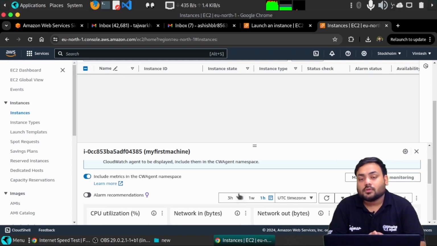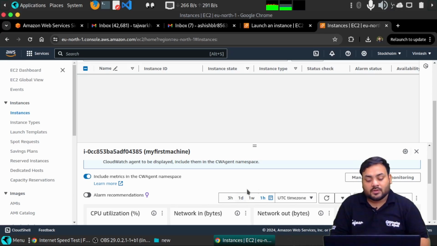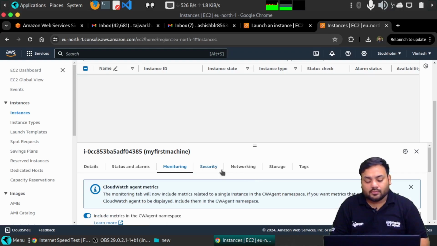For this, we have a separate service known as CloudWatch, but we are not going into that part. Here we are just monitoring our machine. We can get an idea of how our machine, or our instance, is performing. This is how we can do this.